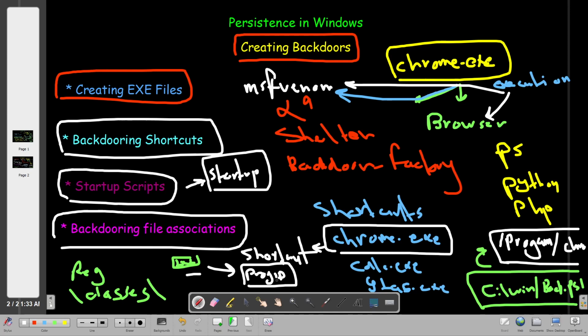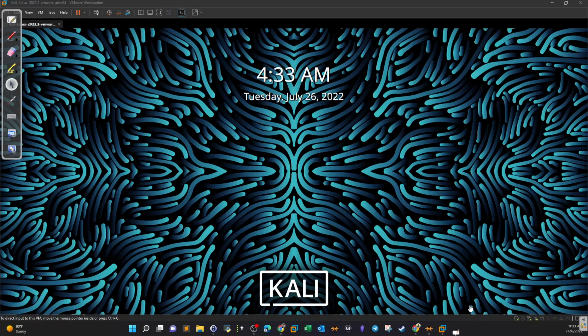So we search for the program ID and we locate the program. Then we can change the corresponding registry key to any backdoor or script that we have downloaded to the system. We will see that in practice after a while. So that is for the methods of creating backdoors. Now what we're going to do, guys, is jump there and demonstrate all of these methods. So let's close the board.